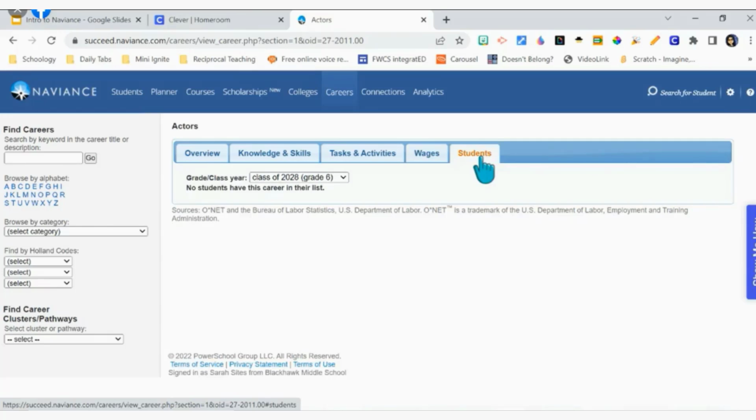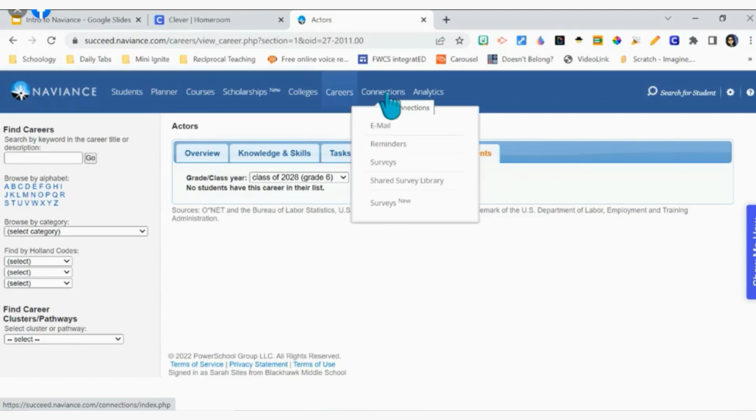And then when you get to the students tab, for us, it's going to start to show what students have favorited that career. And you can start to see in the sixth grade how many students would be interested in this acting career and see all the different plots. So that's a really unique feature to this program as well. Then we have connections, and I said this would be where you would email, send reminders, or if we created a survey at the district, get that sent out as well.